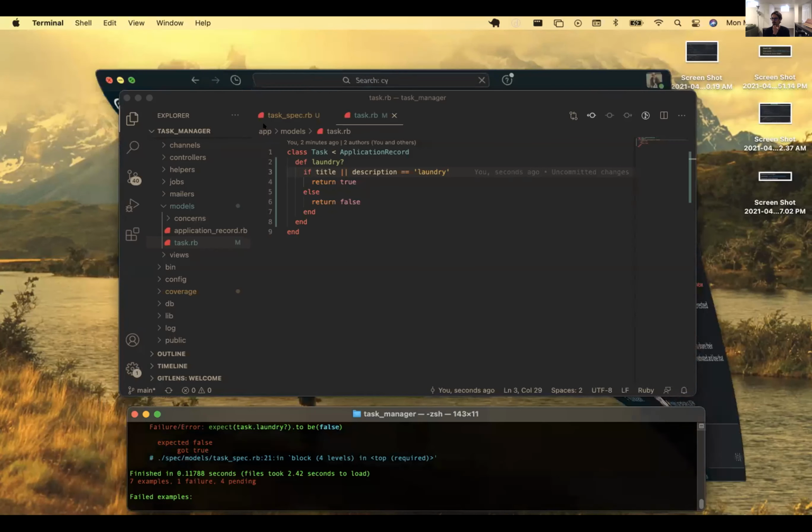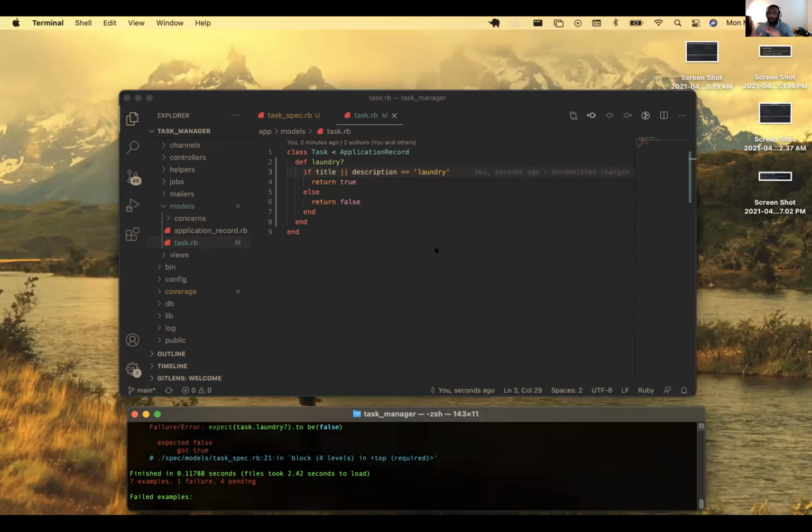Go ahead and unmute. The way you're doing your conditional isn't right. Basically, you're saying if title is true or if description equals laundry. What you need is if title equals laundry or if description equals laundry, on both sides of the pipes. Oh, because it was working for my title and description tests, but it failed for this one. So I do this equal laundry on both sides of the pipes.